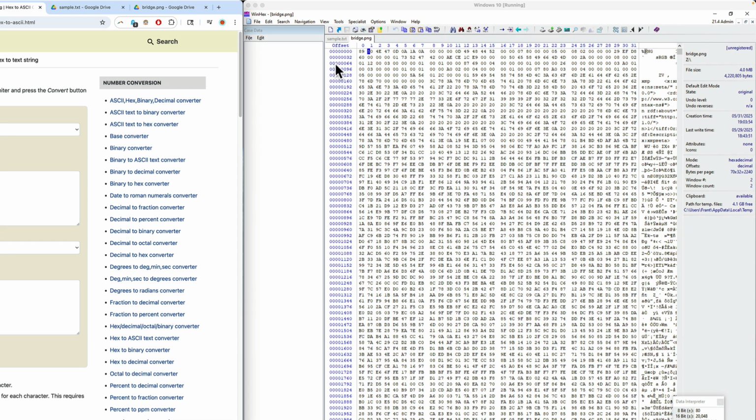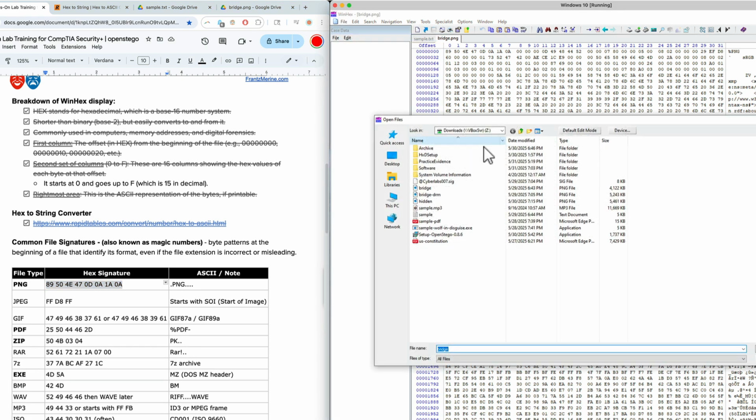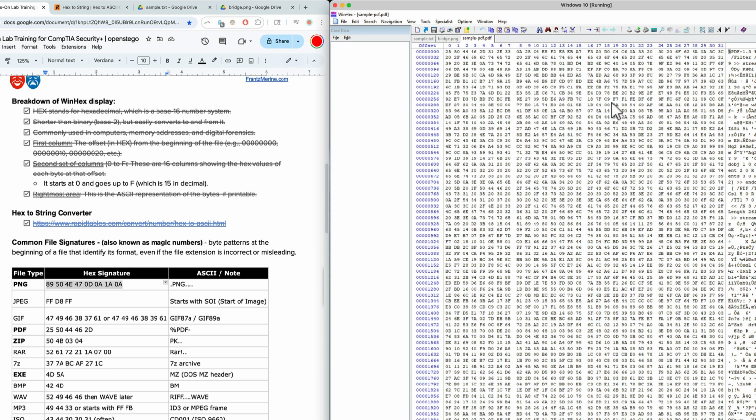So let's take a look at this a little bit more. Now, this particular table are the common file signatures. Let's take a look at a PDF. So if I'm doing some analysis, here's a sample PDF. I know what the extension says, but I can open it in WinHex. And I want to make sure that the first bytes, its file signature, its DNA, are 255044462D, and this gives me %PDF. I know this is correct.